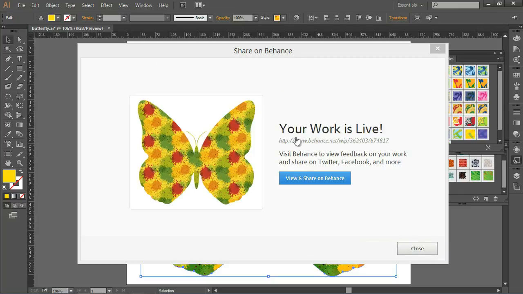Now this URL, you can copy this. You can select it, right click and copy. So that's now copied to my clipboard. So I could fire up an email message, paste that link, and tell everybody, hey, look at this butterfly that I created. What I'm going to do here is view and share, and this will show me this artwork in the Behance website.